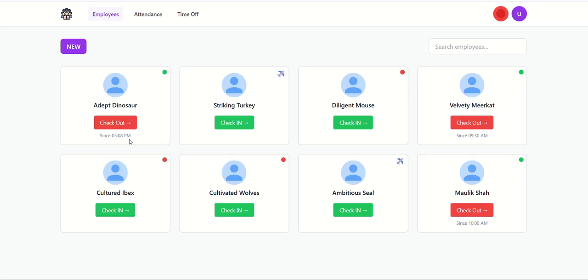We also have a feature where we can add the employee. We can also search the employees by name.